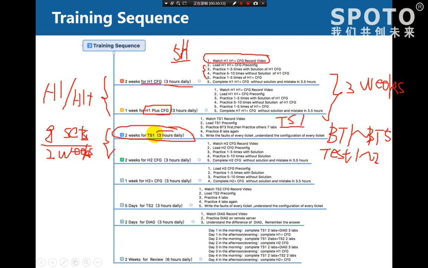Every day costs 3 hours, and then you will practice H2 and H2 plus config, just like H1 and H1 plus config. Same for them. You need 3 hours a day and 3 weeks. Yes, and the same standards. You need to finish each config set in 5 hours. One set needs 5 hours, and then you need to practice troubleshooting 2.